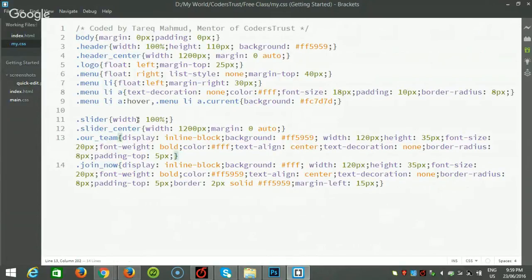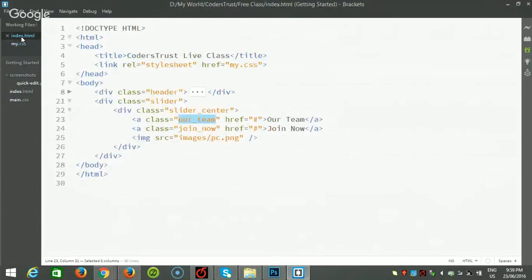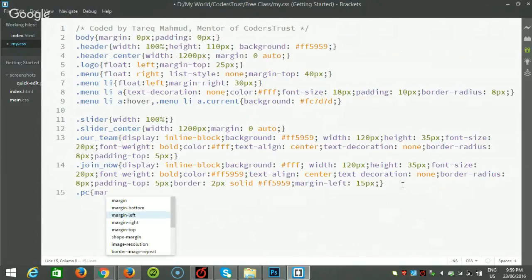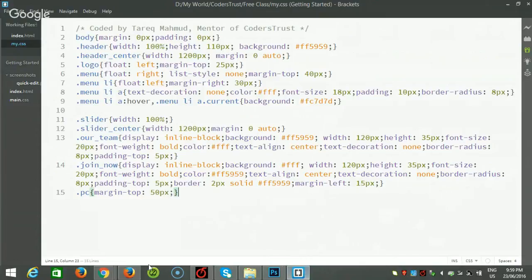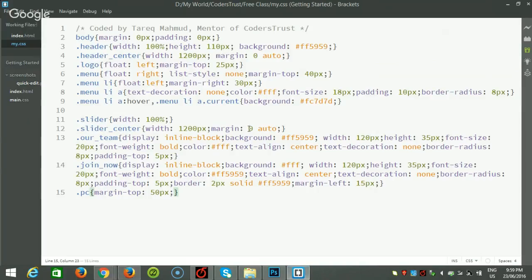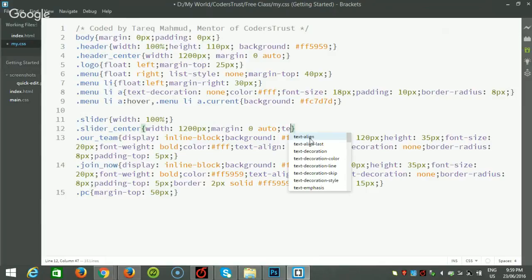So for the PC, I will use another class, PC. Just this is for our CSS reference. For PC, it will have some margin top, that's some spacing here. And also I want to keep it in the center of the screen here, that means center of the central div. So slider center, we can make some text-align center.